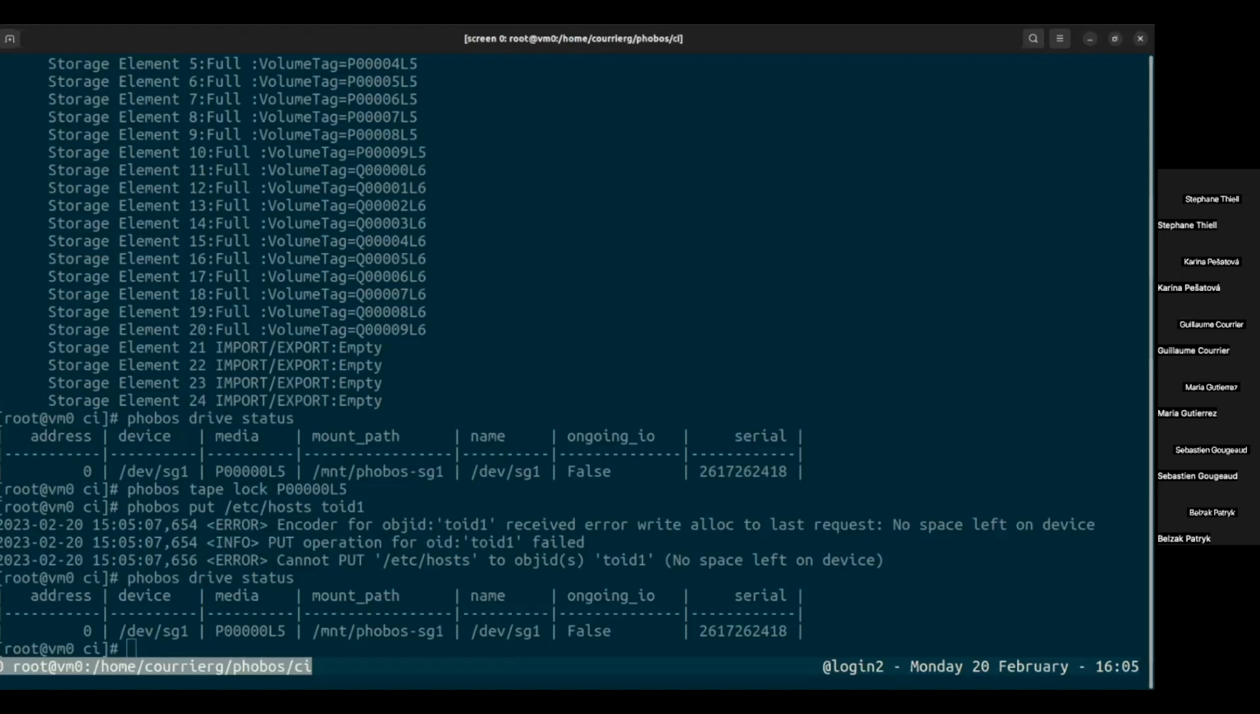That's things that can happen. Also, another question from Dusan. Can we migrate data in multiple copies to different tapes for higher data protection? Yes, you can. Maybe I can spoil a little bit of tomorrow's presentation.